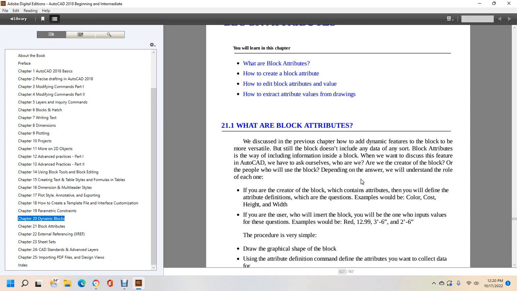When using this feature in AutoCAD, we have to ask ourselves who we are. Are we creators of the block, or people who will use the block? Depending on the answer, each will understand their role. If you're the creator of the block which contains the attributes, you will define the attribute definitions, for example color, cost, height and width. The user who will insert the block will input the values, for example red, 12.99, 6 foot 2 inches.